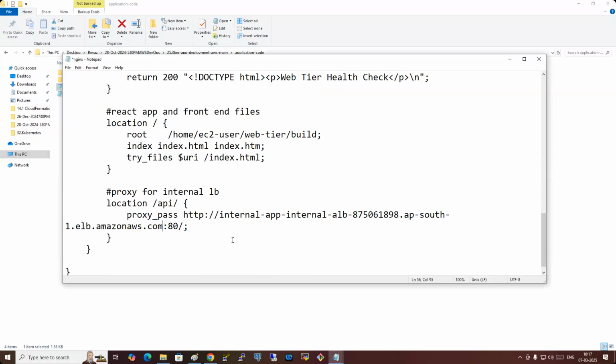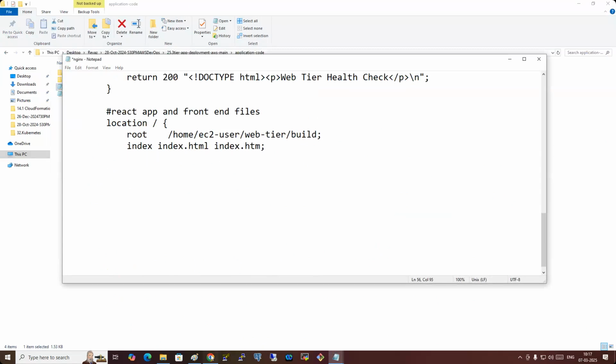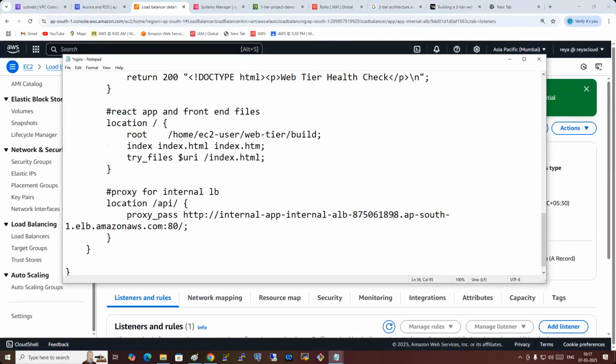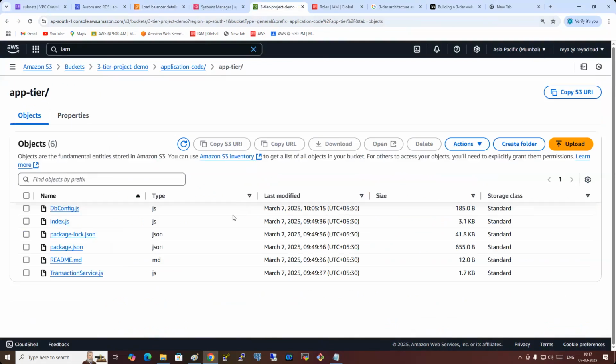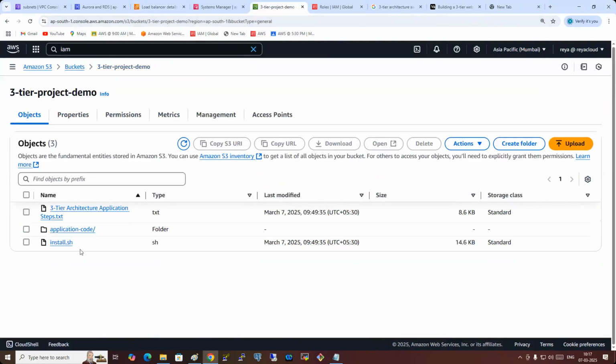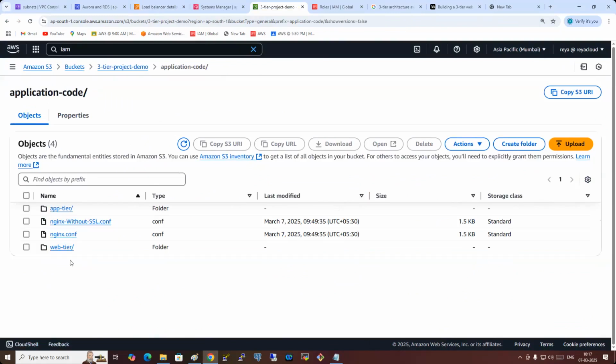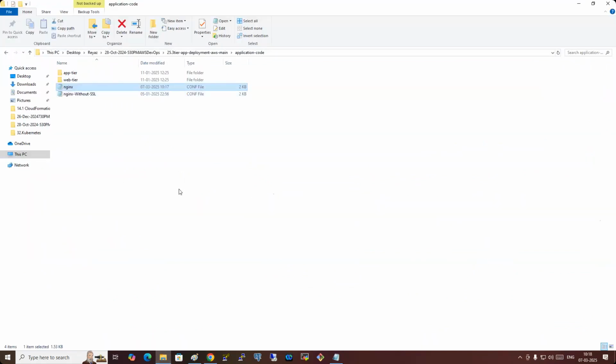Paste it. Save it. And then I need to upload this back. Where to? S3. So in application code, we have Nginx, right? So I'll just upload this.